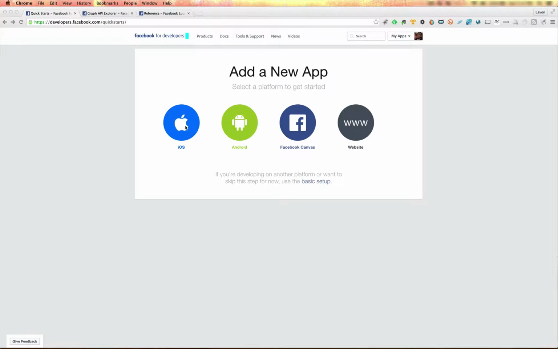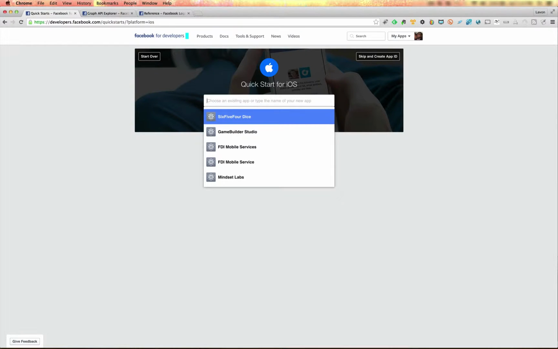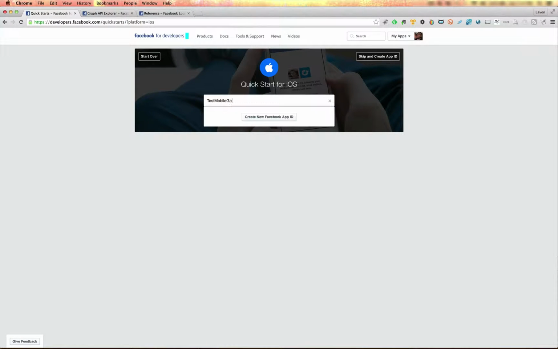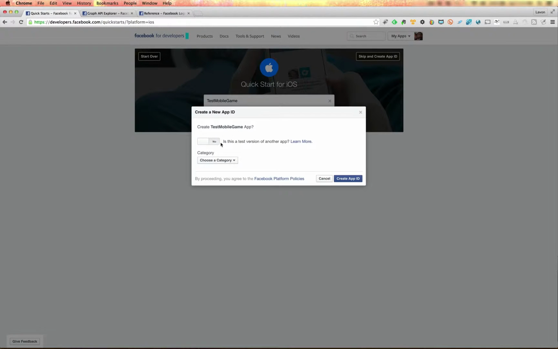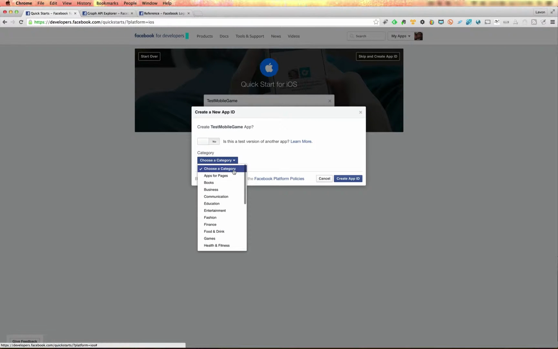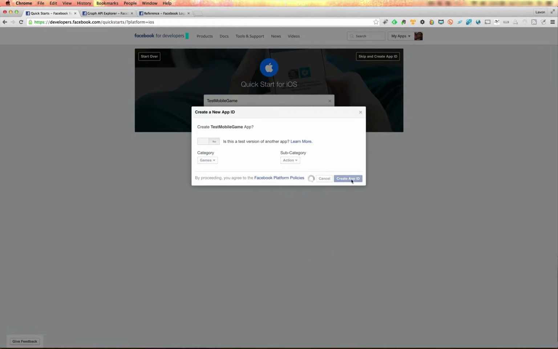We'll just start creating a new application by selecting iOS. I'll give it the name test mobile game. Create new Facebook app ID. We're not going to create a test version for now, but you can. Give it a category of games. Call it action. Create app ID.